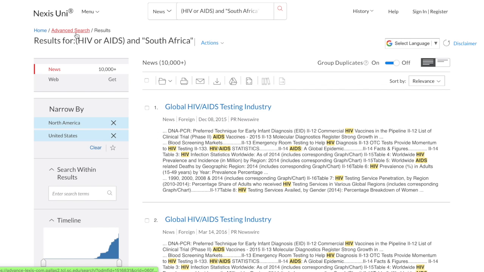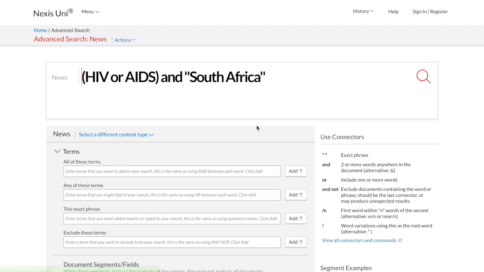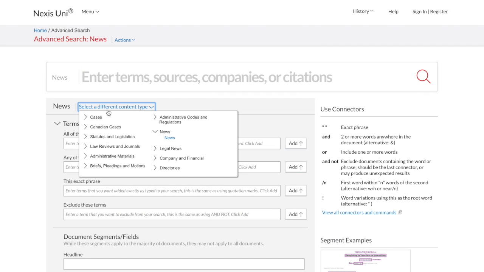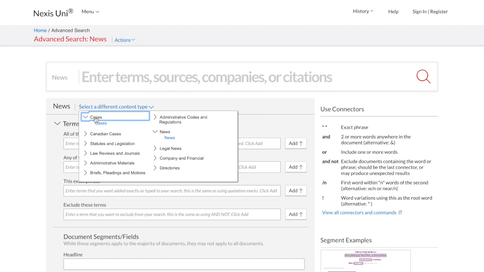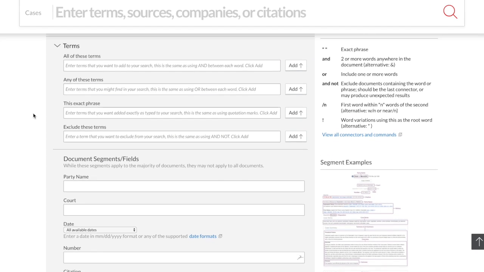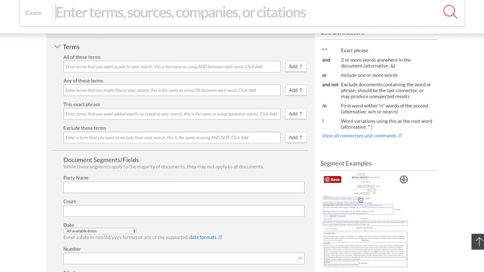All right, so I want to go back and do another advanced search with you guys because there are just so many cool things. So I want to do a case, and cases, this will be really great for law students or even political science majors in a law class.